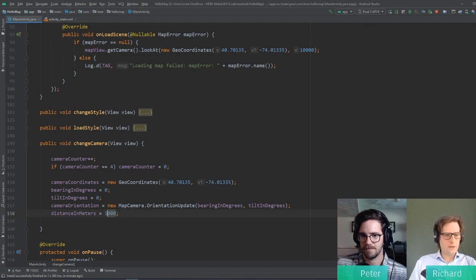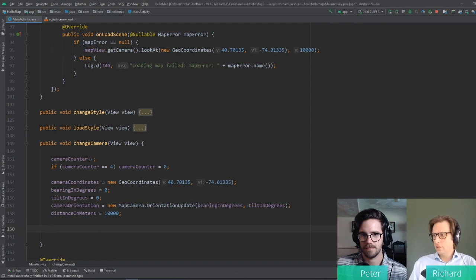But I'm actually not going to do that. I'm going to set that back because it wouldn't work, because I haven't actually changed the camera look at yet.